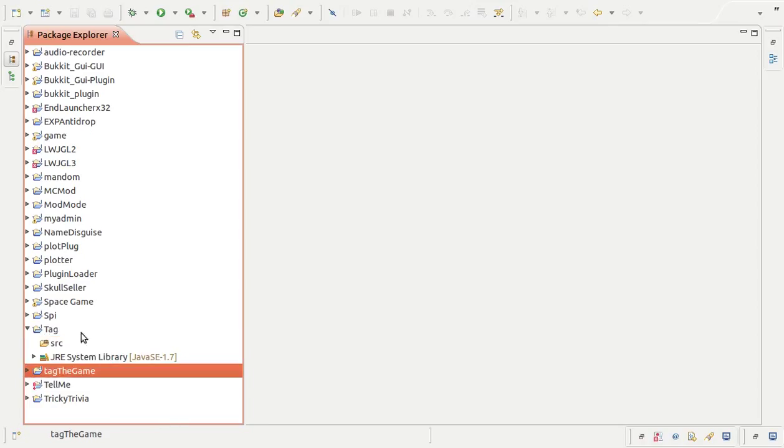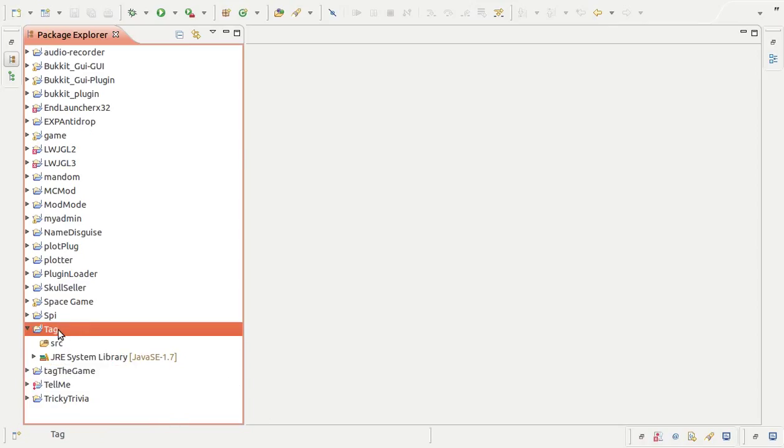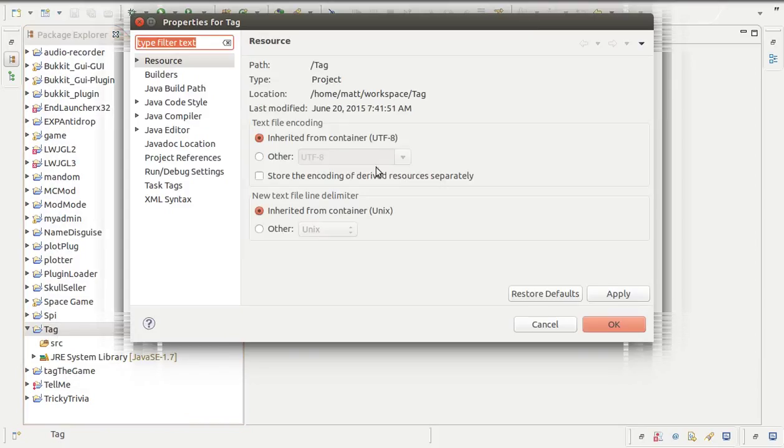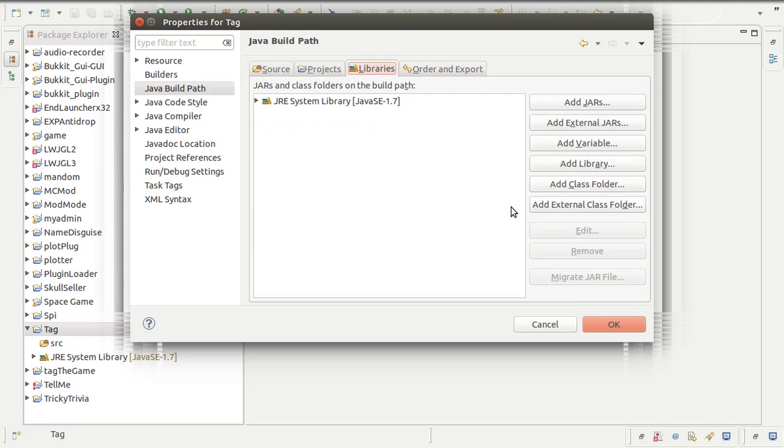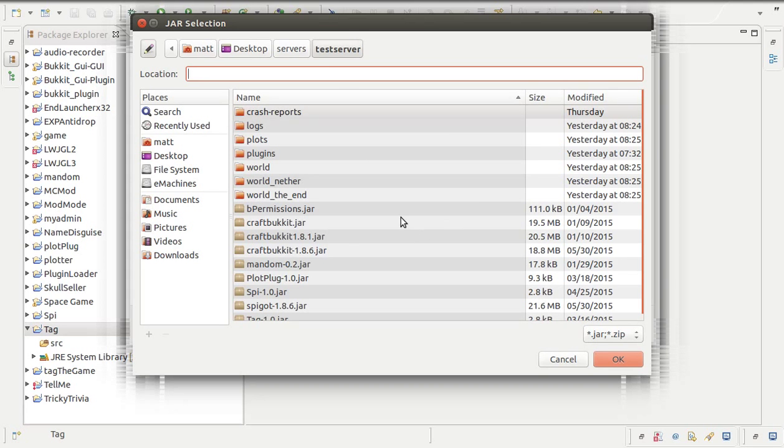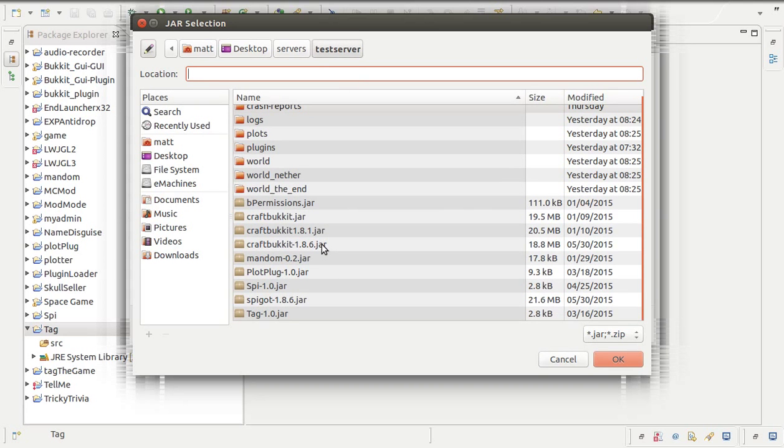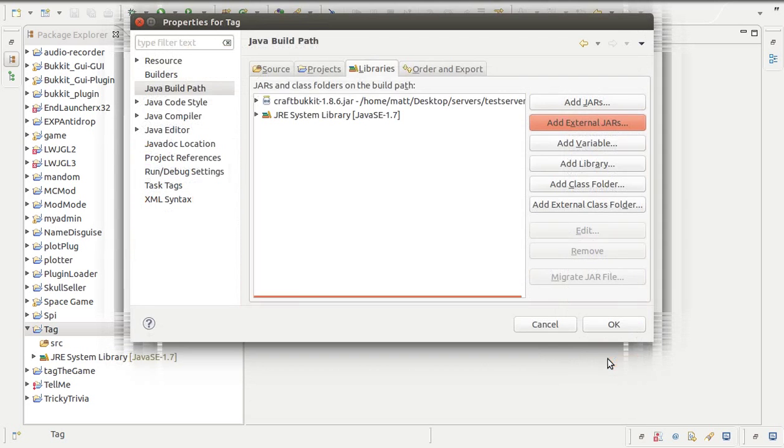So in here, right click and choose properties, then go to Java build path, and under libraries choose add external jars, and then find your test server and choose the version of CraftBukkit you're using. So I have 1.8.6 and press OK.